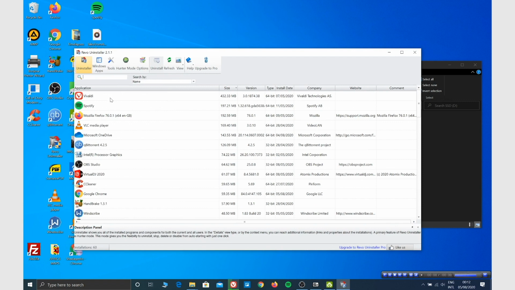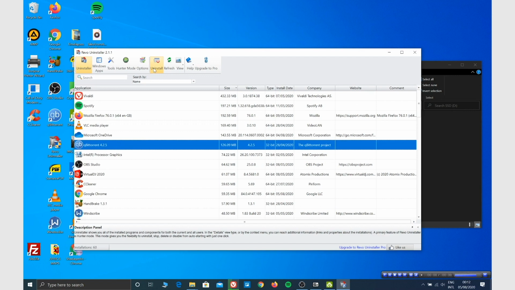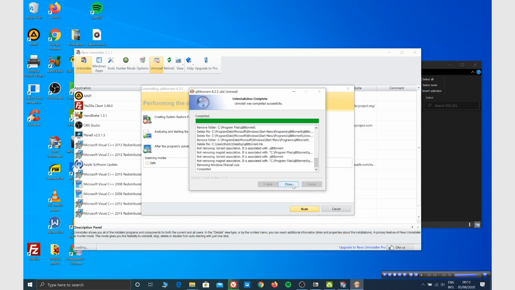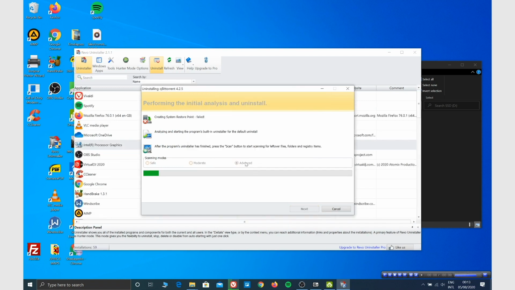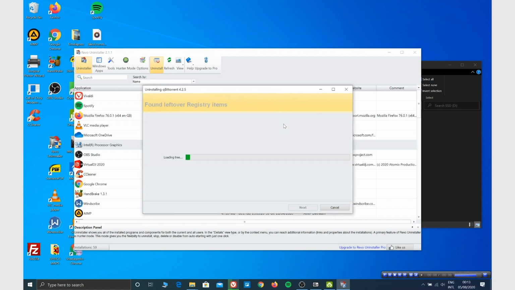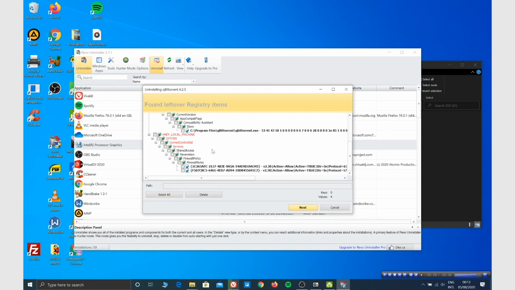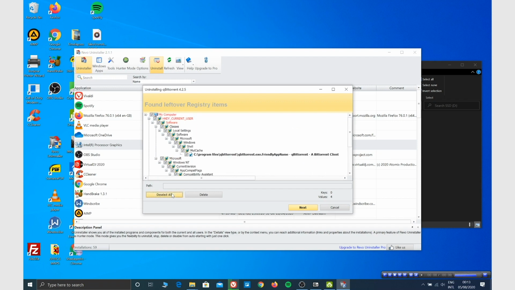So if you delete, let's say, what can I remove here? qBittorrent. You can click on uninstall, and after this procedure of uninstalling the program, it's going to scan your computer and see if there are any other unnecessary files which can be removed. If it finds files, then you can just select them and remove them. So your computer won't have unnecessary files that you don't need. In this case, you can see it has several registry files. So you can just select all, then click next, and then it's going to delete them.